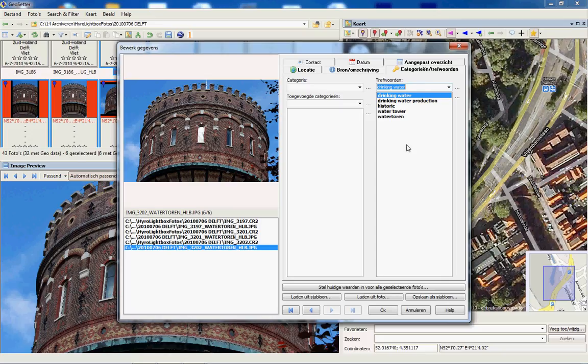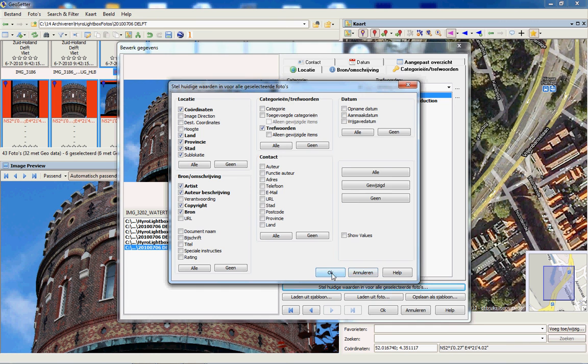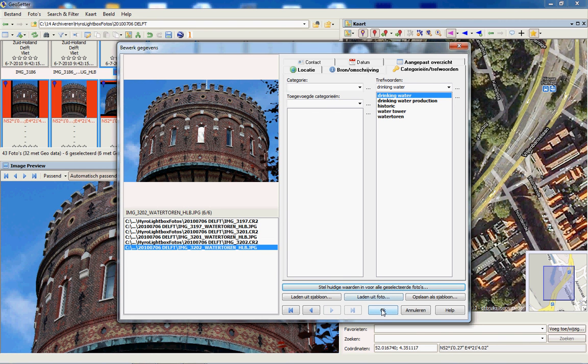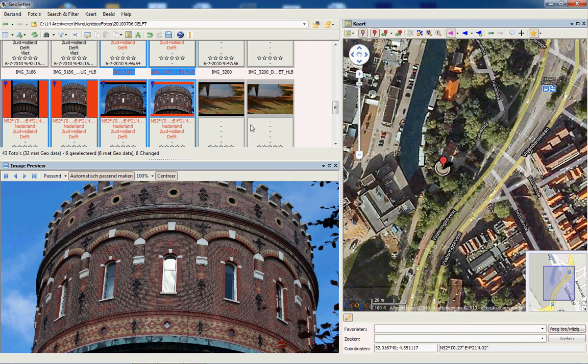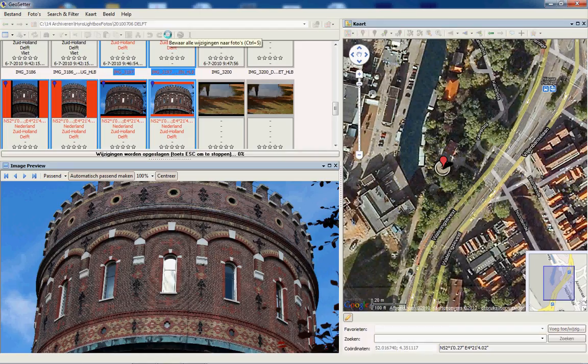So there we go, we apply these values to all selected photos, click OK, and then we can save them. And that's the end of our tutorial, you're done. It will take a while to actually store all these photos, and you can see the progress down here.